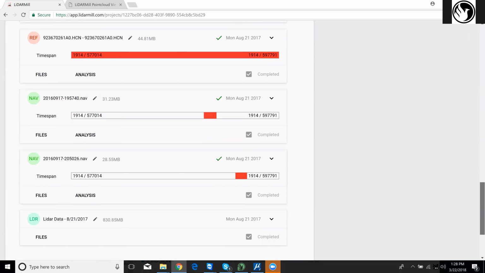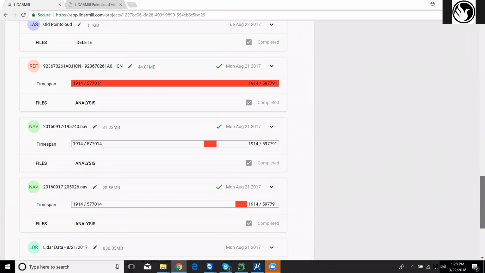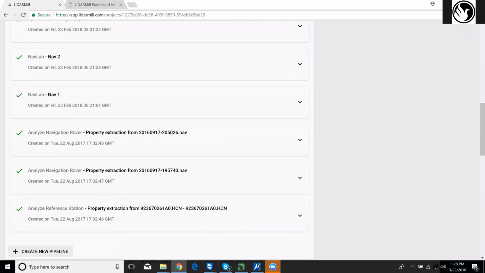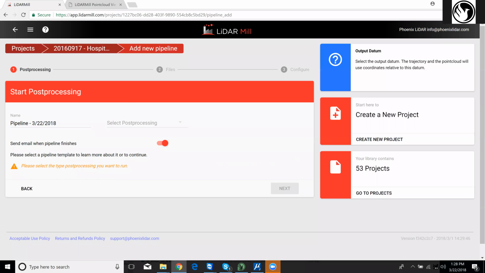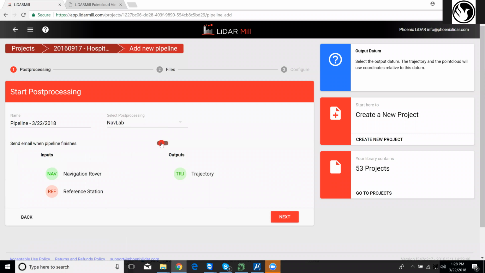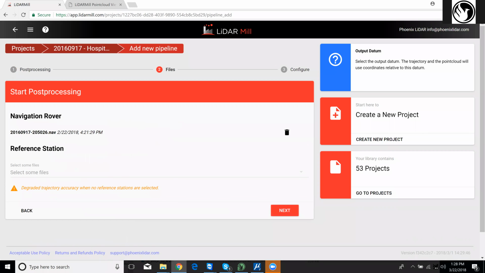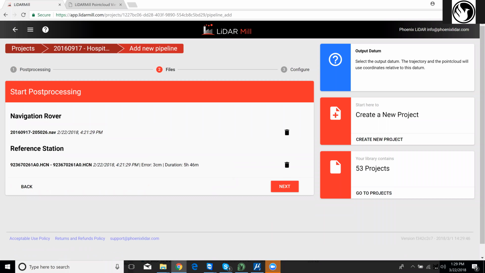This is where we would upload all our data, so it's stored on the cloud. Our first step would be to create a new pipeline, which is the nav lab, because we want to create our SBET. And just all that data we've uploaded previously, our nav data and our HCN, which is our static ground station. Just hit next.